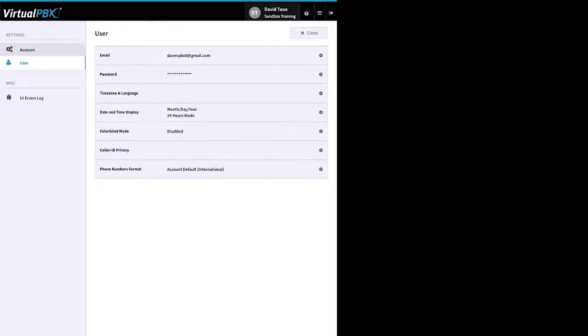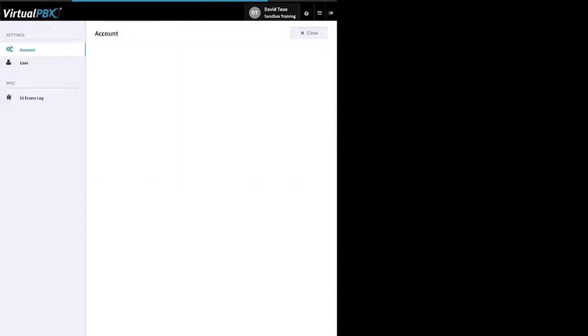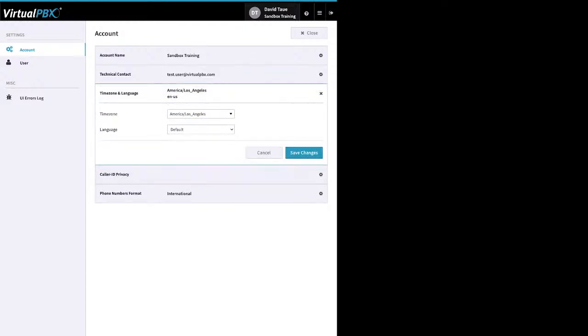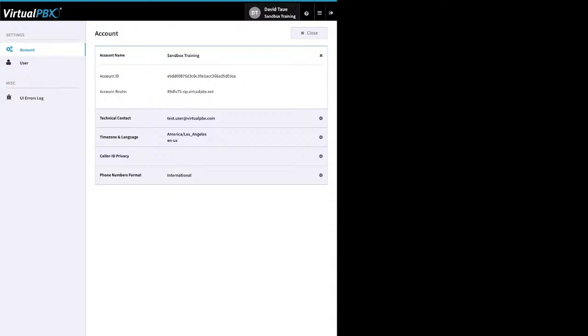Now, as an admin, I also have access over here on the left under settings to the account level. And the typical thing that's changed here is the time zone and possibly the display language. If you ever need to change your account name, you actually need to contact our billing team. There's several things they have to change on their side to make sure everything syncs up properly. So that's why you can't change it here. But this is where you can also find your account ID information, as well as your account realm, and those are used in a couple different things.